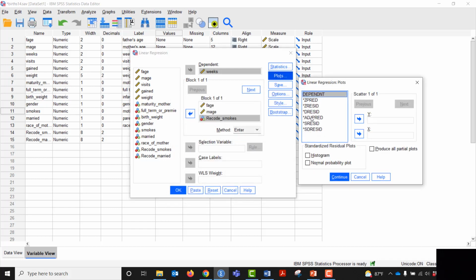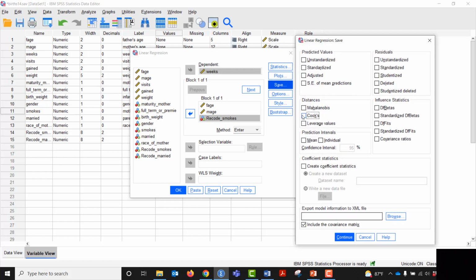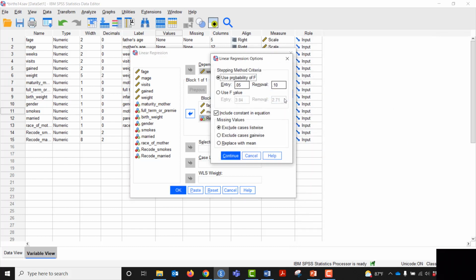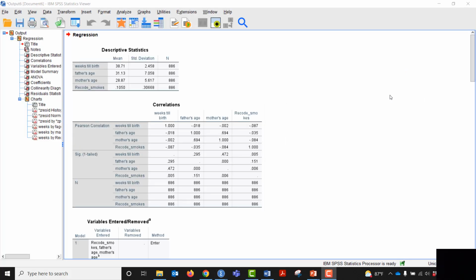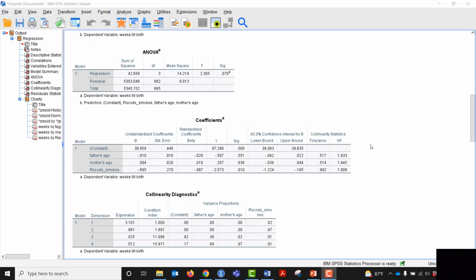Continue. We're going to ask for the Z predicted as the X, the resid as the Y, histogram, normal probability plot, and partial plots. Continue. We're going to ask it to save the Cook's. Continue. And the options we just leave. Okay, so we get our output, and the first thing I want to do is see if we have a significant regression, and we do not. We can see 0.07, it's not less than 0.05, so we have a fairly small F statistic, but we'll just go ahead and continue and evaluate all of our assumptions and make our conclusion.